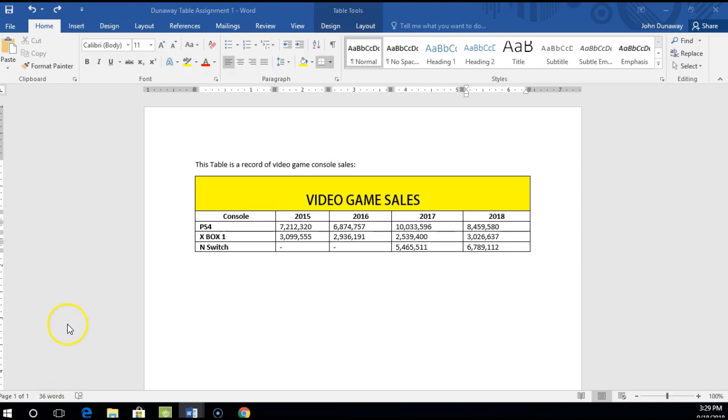If you completed the first video, you should have this table on your screen, and we're just going to pick up from here. There's a few more things I want to add to this. What I realized, there are a couple more consoles that I would like to add. So before I do that, I want to show you a really cool trick.